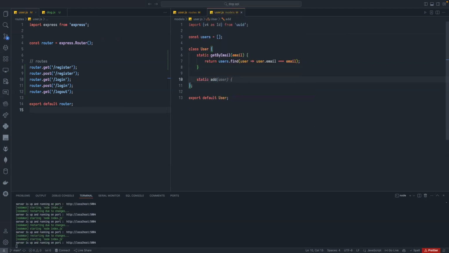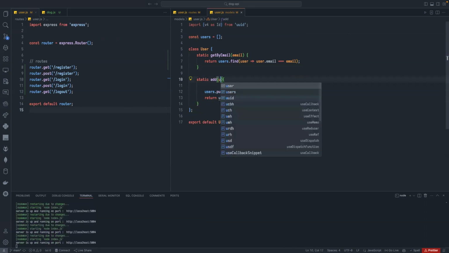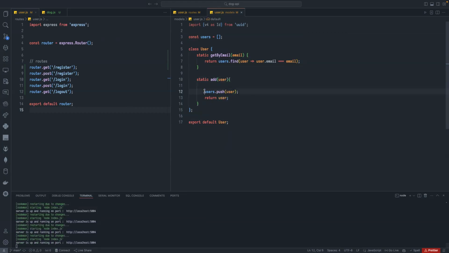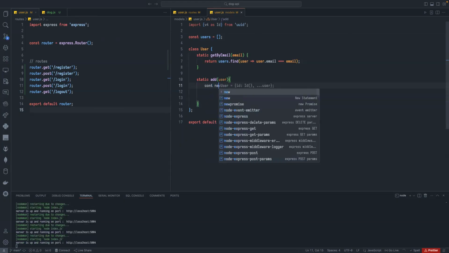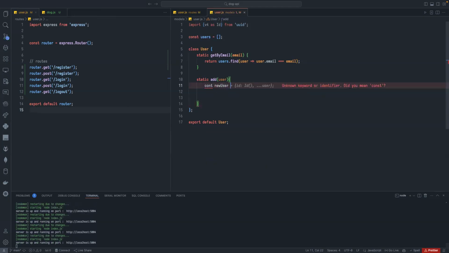Add. And here, when I say add, I need to pass a user here, and the user here, it will be an object. Okay. So what do I need to do here? Well, it's quite simple. All I have to do, I can create a new user. So I can just say const newUser. And remember, as you can see, I'm destructuring the user. That means I'm taking all the properties inside the object I am passing.